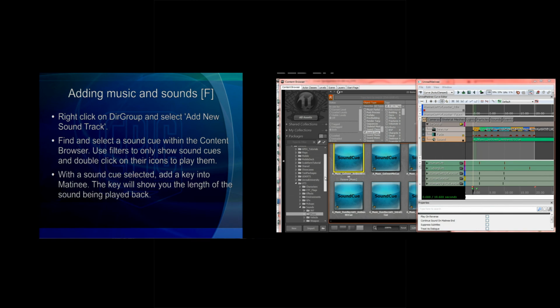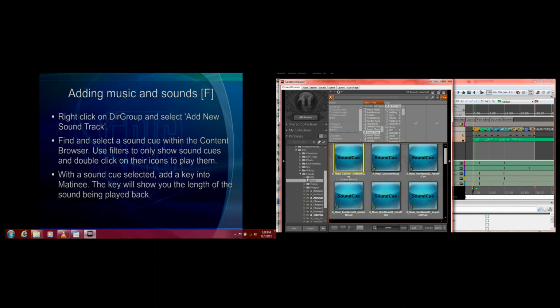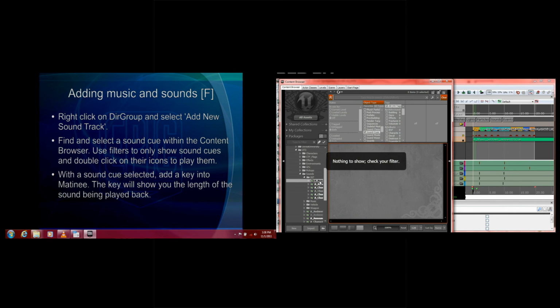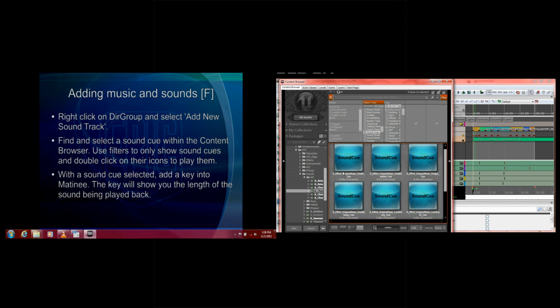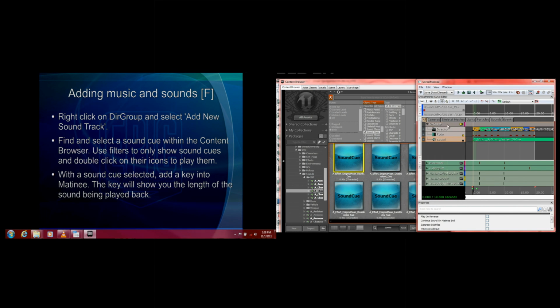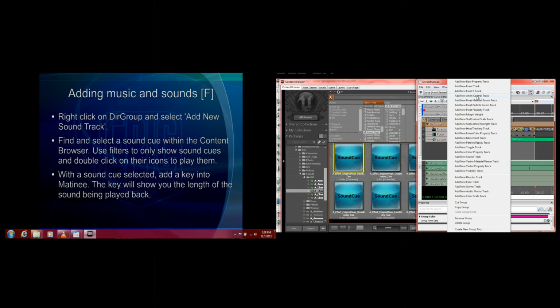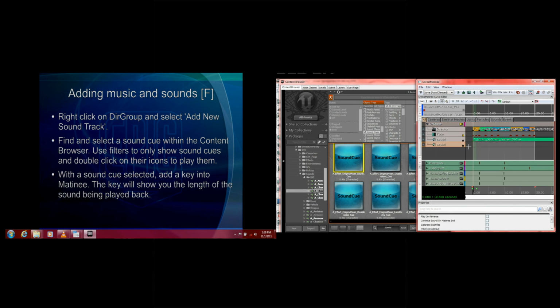So for example, I can select a shorter sound, and you'll be able to see how long it takes for it to play that. So that's a robot dying. So I can add a new soundtrack, and then I can select a keyframe somewhere, and if I press enter, it'll add that sound in. And as you can see, it's only that length. It's only that long because the sound cue itself is not set up for looping or anything like that.